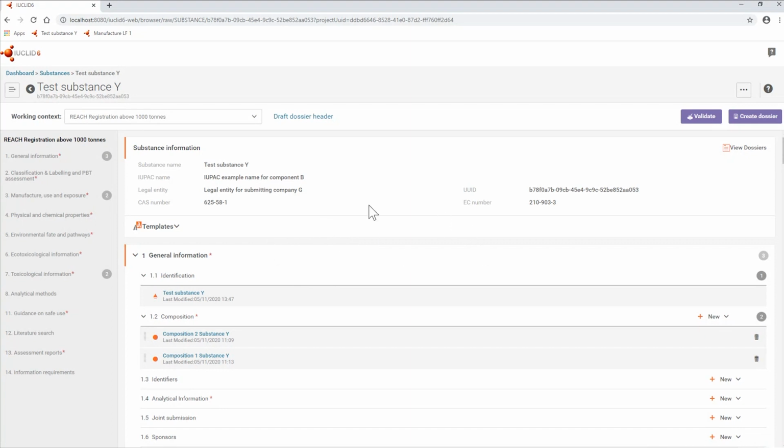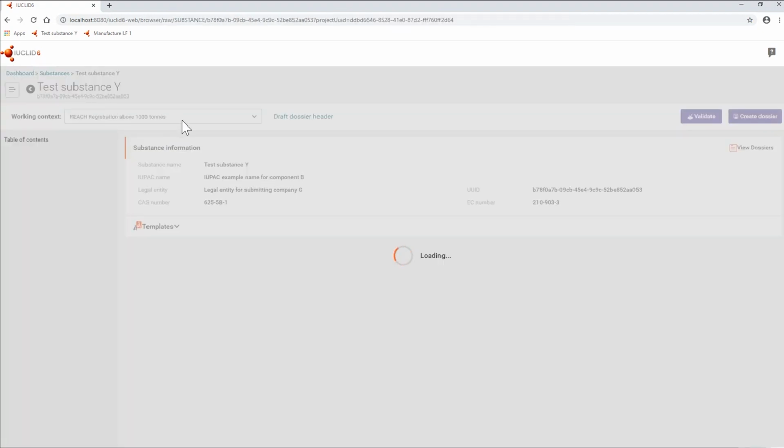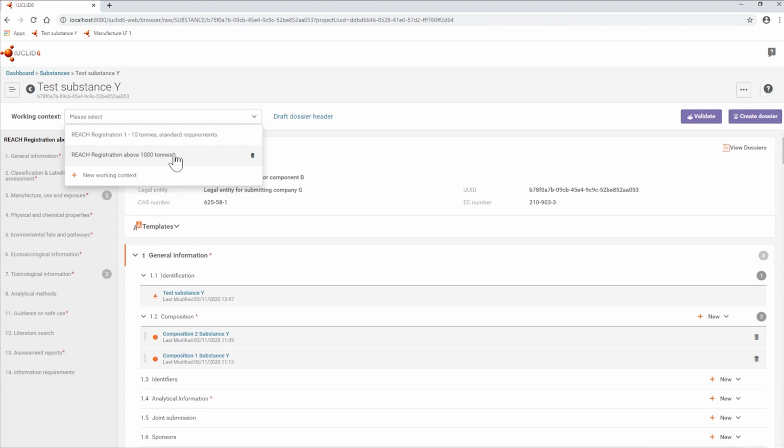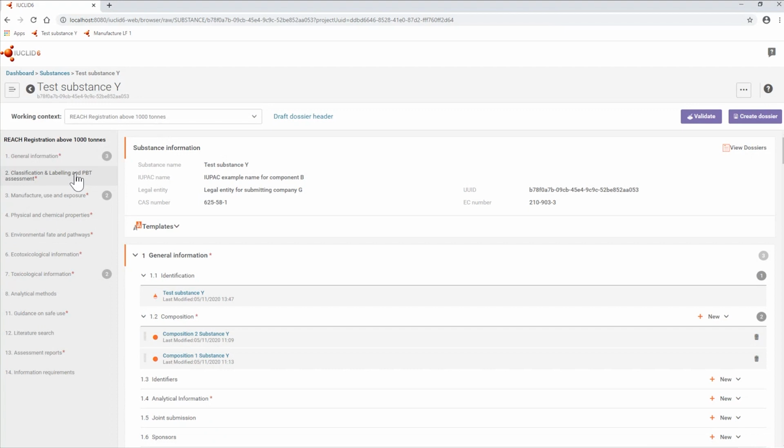You will see that this screen is very much similar to the previous version, except for one thing. We have now changed the wording of submission type to working context. The working context helps us to manage and view the data better by associating a draft dossier header with the working context and associating a context, for instance, a regulatory context, for you, which then defines the information requirements for that regulatory context.